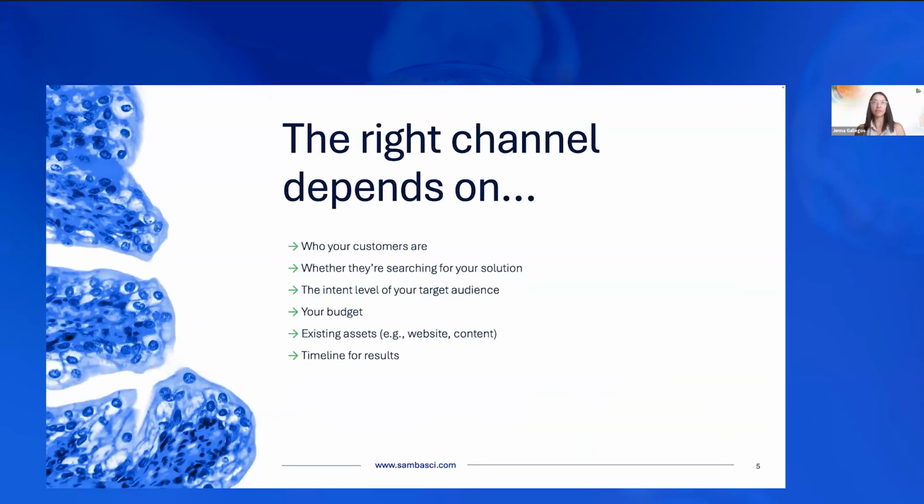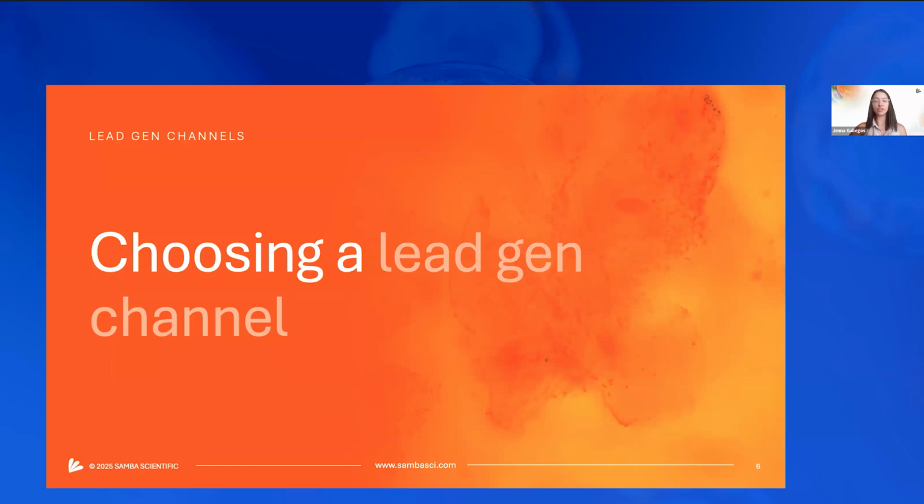So picking the right channel for you is really going to depend a lot on who your customers are, whether they're already actively searching for a solution like yours, whether they're ready to buy right now or in the educational phase, of course, the budget that you have to spend on marketing and advertising, the existing assets you have to leverage, so the current state of your website or any content like white papers, webinars, and then your timeline for when you're hoping to see results. So I'm going to walk you through how to choose the right lead gen channel for you, channel by channel.